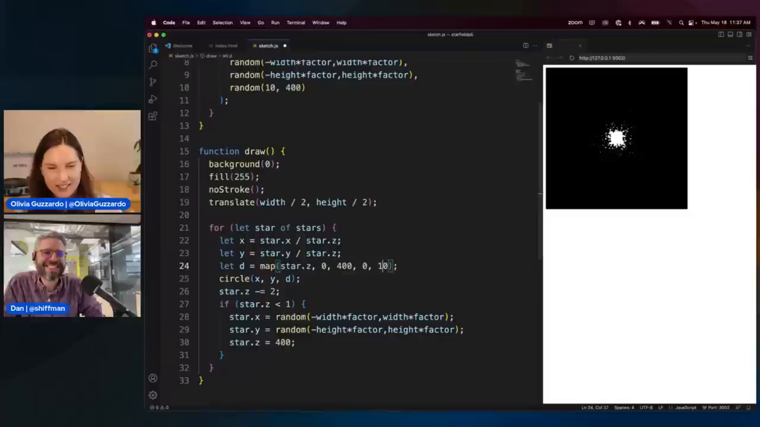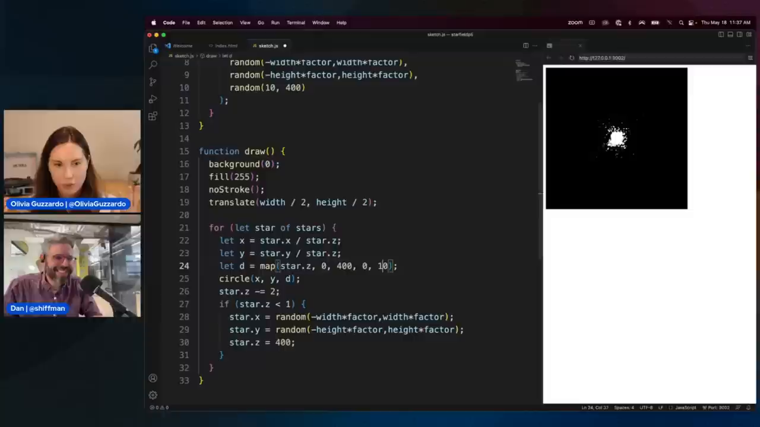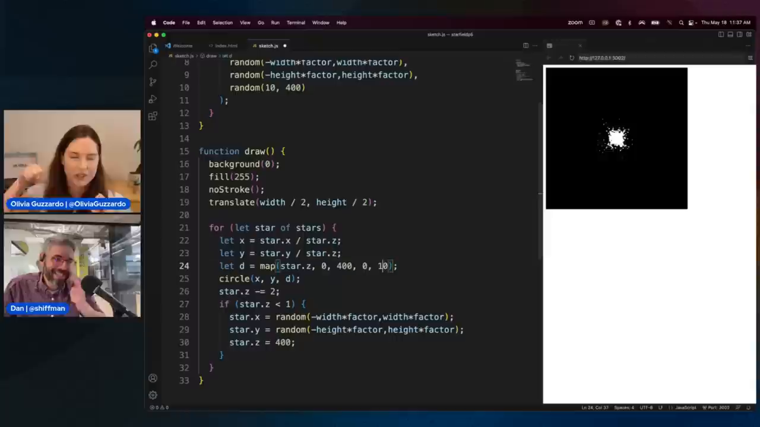Yes. And then we're saying once it gets to a certain point, if star dot Z is less than one, so if it's too close to you, once it gets up on you, then restart that whole process and put them back and then come towards us. Okay. Yes. Cool.